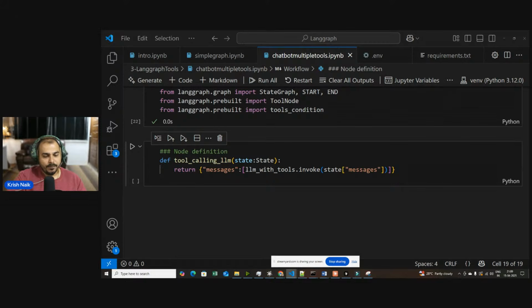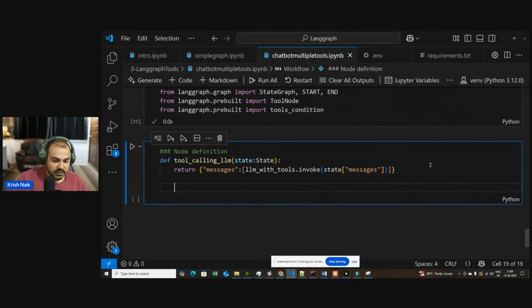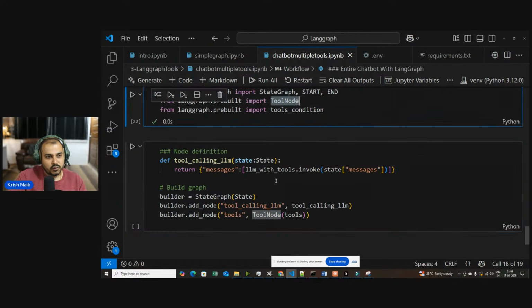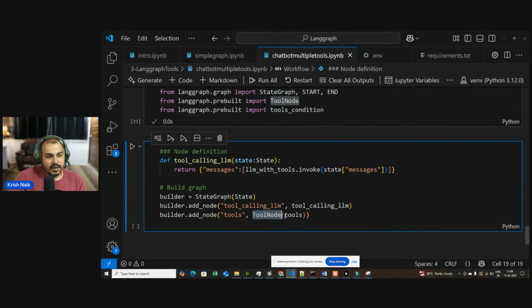Then we go ahead and build the graph. For building the graph, we will initialize StateGraph with State. Then we are adding a node, tool_calling_llm, which is nothing but this tool calling LLM function. And we are adding another node, which is called tools, the ToolNode. To this tool node we just have to pass all the tools that we have defined in our application. Okay. This is very, very simple.